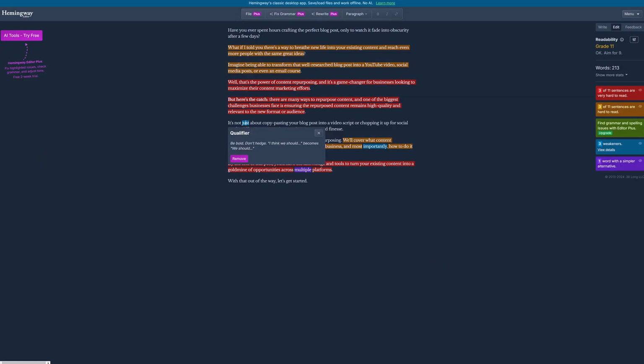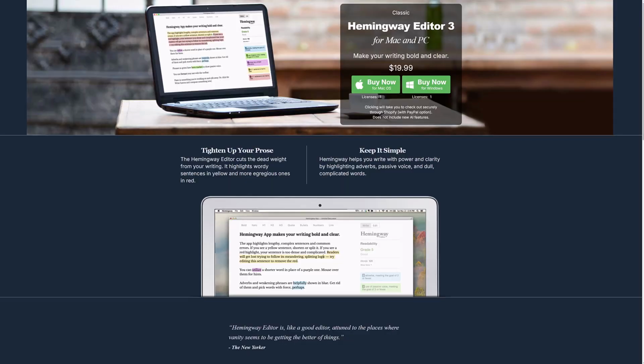Now, something important to highlight here is that you can use Hemingway for free for getting an analysis of your content, but it won't give you automatic rewrites. You'll need to make those changes yourself. And another thing to consider is that you can buy an offline desktop version of Hemingway for $20. That way you can keep refining your writing even when you're on the go and don't have internet access.